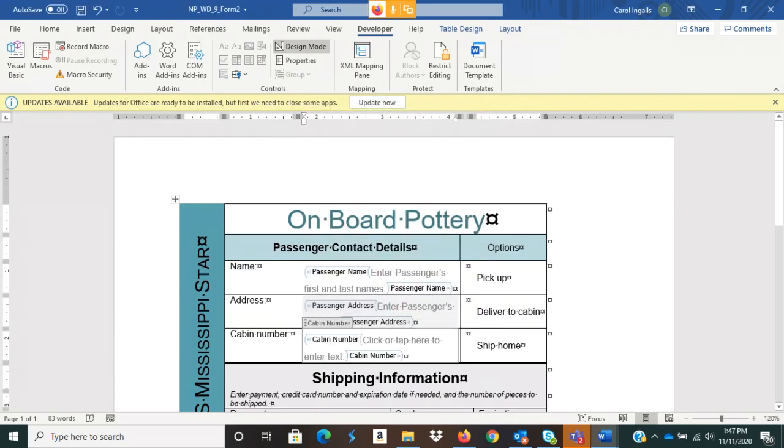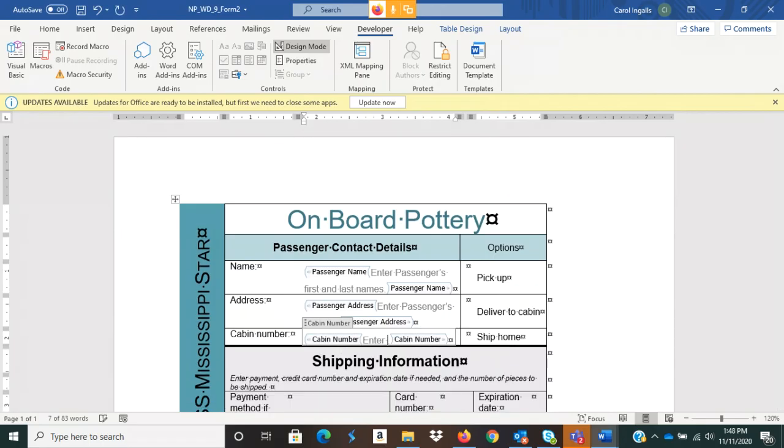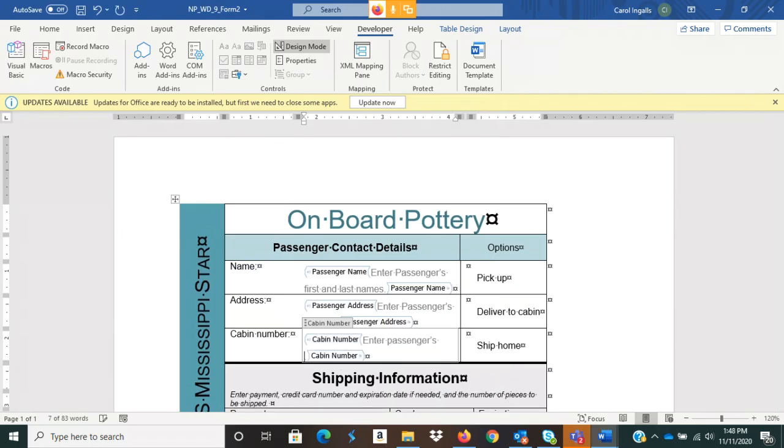And then once we do that, we want to change the placeholder text to read something different and more specific. And so we're going to be typing in enter passenger's cabin number. And you do not have to add a period to the end because we did not delete it previously.